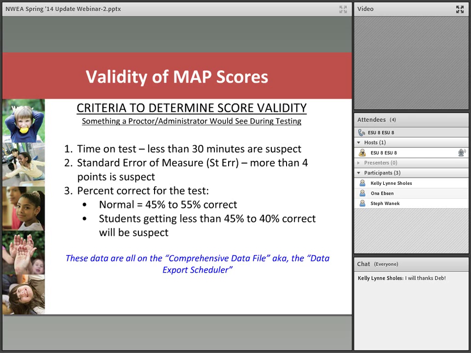These data are all on the comprehensive data file, also known as the data exporter schedule. So that would be something that the proctor and the administrator would be able to see, so that you would know that. And that would allow you to invalidate that particular student's score and then have them retest.